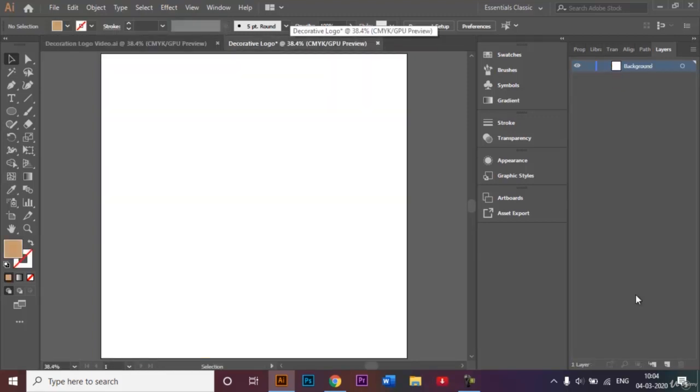I've already opened up a new document which is 1000 by 1000 pixels, and I've given a name to my document as well, called the decorative logo. Over here in this layers panel, I've renamed this layer to be background, because I'll be adding a gray background for my document.